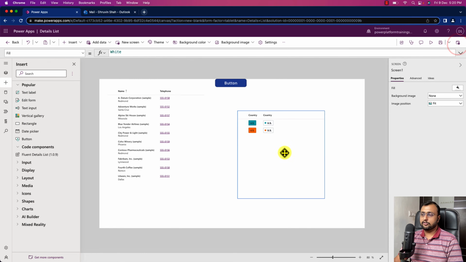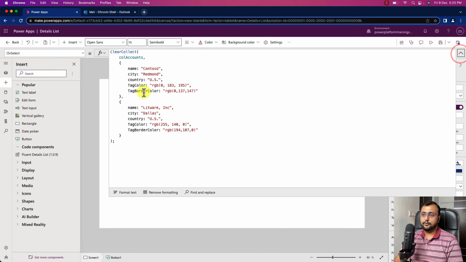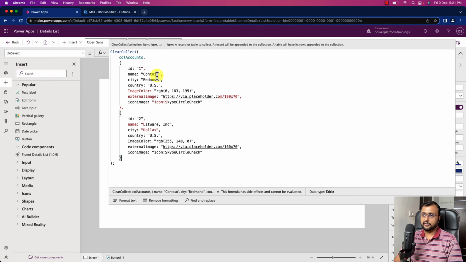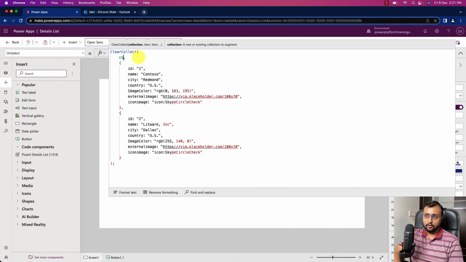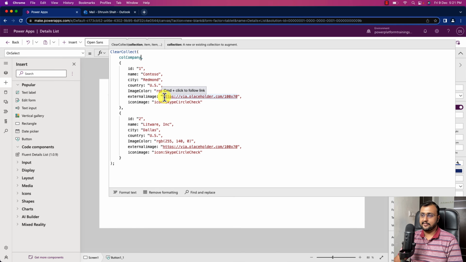Now let me talk about one more type of column, which is the image column. Let's do one more proof of concept for that. What I'm doing here is in the same collection, I am adding the values for the images. I'm removing this whole bunch of paste and pasting some new code for Contoso and Redmond, and let me change the name of the collection to company, and this is looking like this. Here I'm having some external images, like image color, image icon, everything like this.